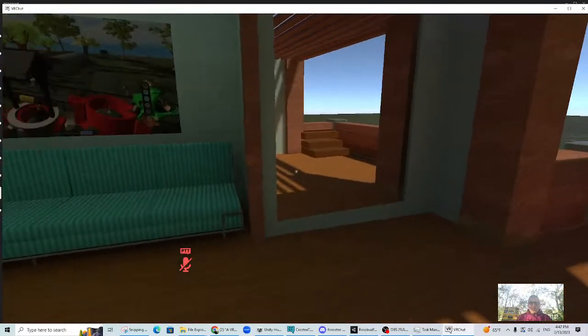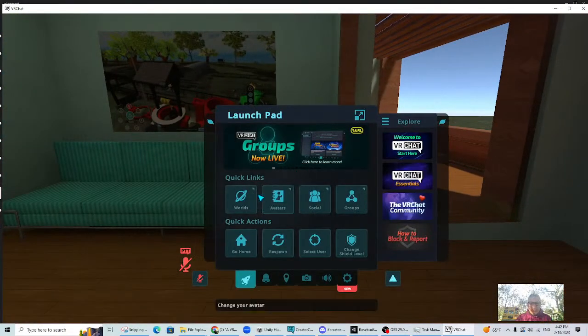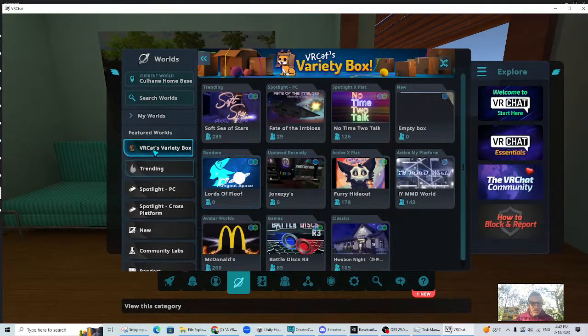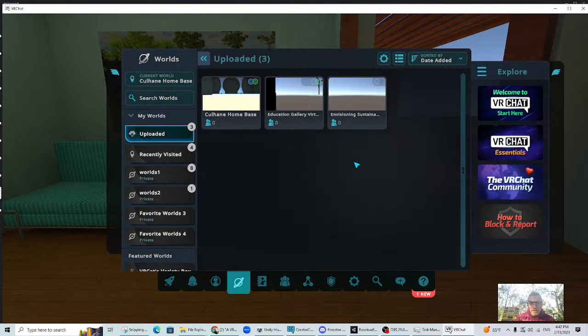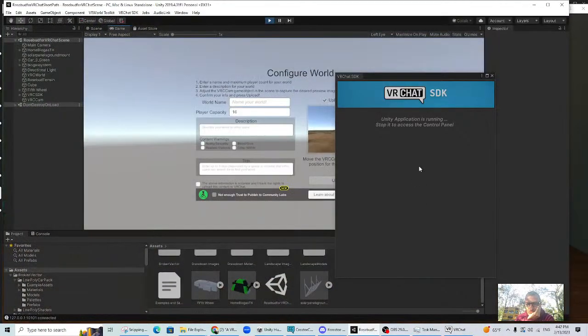All right, so to get to my world, I'm going to go to Worlds, and I'm going to go to My Worlds, and go to Uploaded, and it doesn't show up. Why? Why doesn't it show up? It should have showed up. Oh, it says Unity Access Configure World. Oh my gosh. Unity application is running. Stop it to access the control panel.